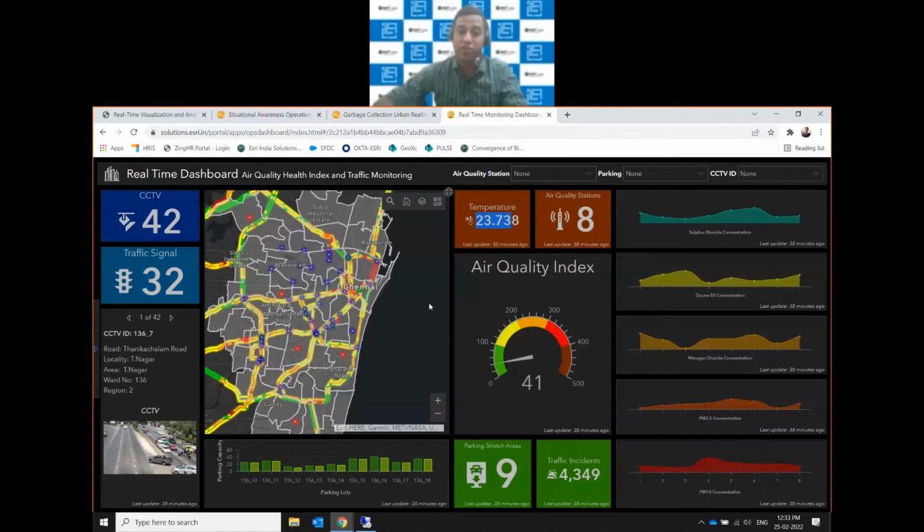These sensors are giving us real-time data on temperature and air quality. You can see there are 8 air quality stations deployed in this specific area, and you can get the details of what the pattern was for the last 7 days for sulfur dioxide, or for the particulate matter, what quality it is giving. And you can have this air quality index whether it is good or bad, and based on this you will be able to create an alert.